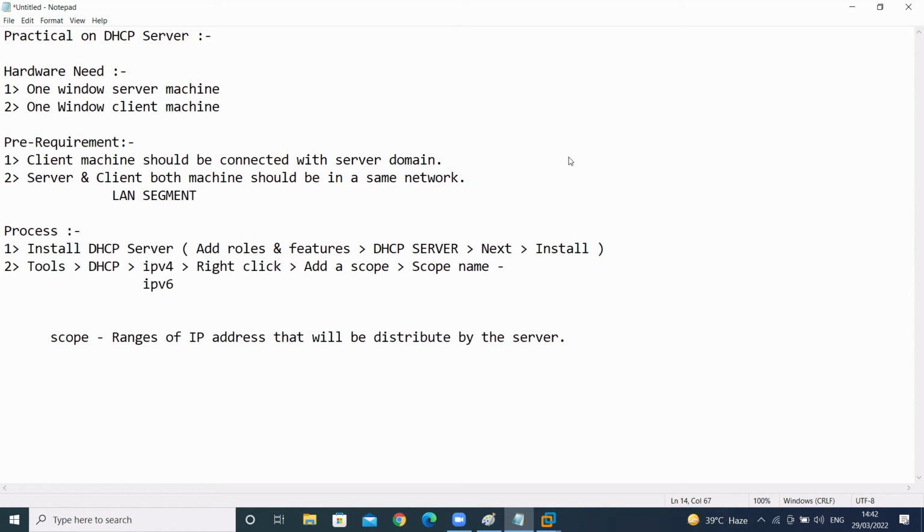In the scope name, I can give any name. I can give my name, your name. I will give a company name, eVision. Once I do this, I will get two options: start IP address and end IP address.